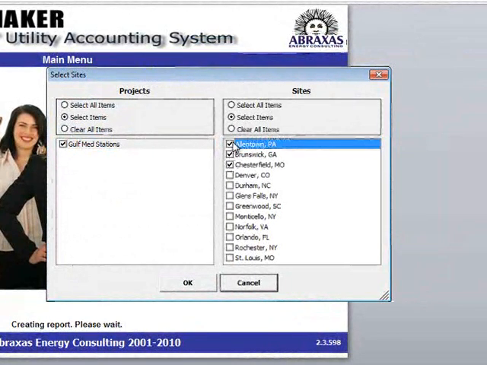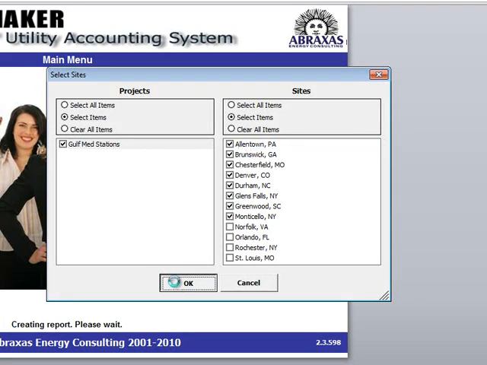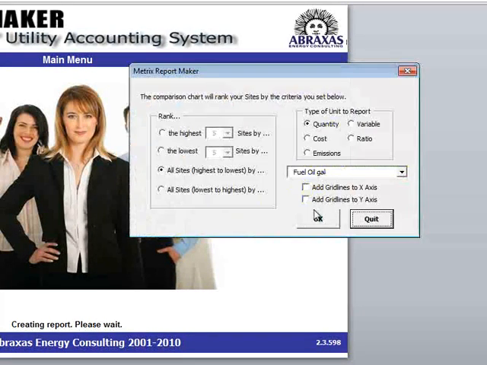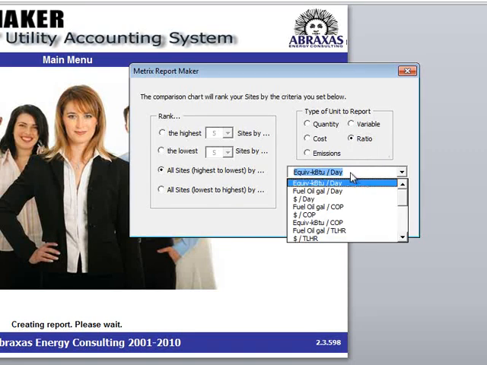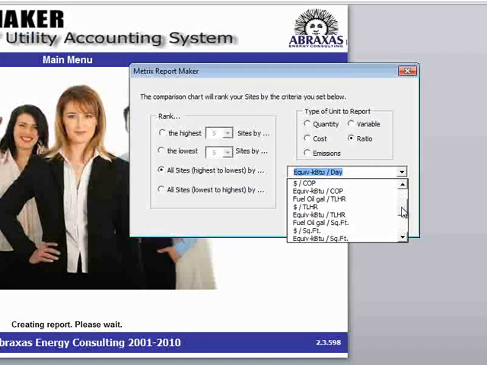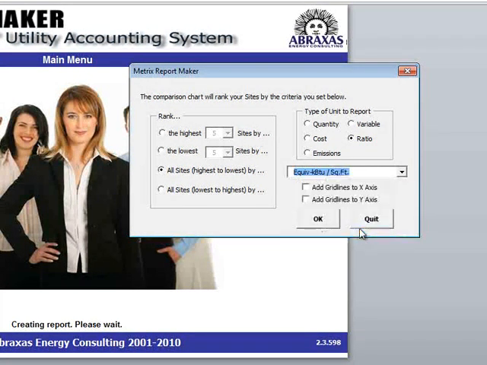I'm just going to run the first 5 or 6, 7 areas, and run them all. I'm going to run a ratio, and the reason for that is if I'm looking to compare buildings that are of different size, they would use more energy based on their size. So I'm going to normalize it for energy usage per square foot. I'm going to go ahead and find it, equivalent kBTU. And I'll go ahead and click OK.